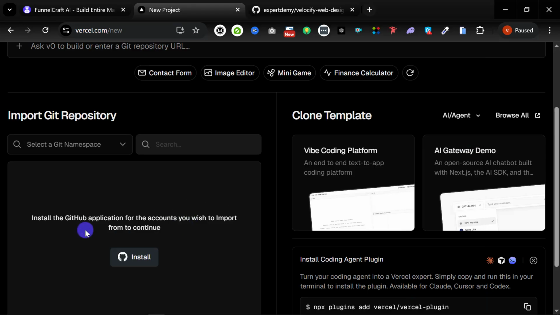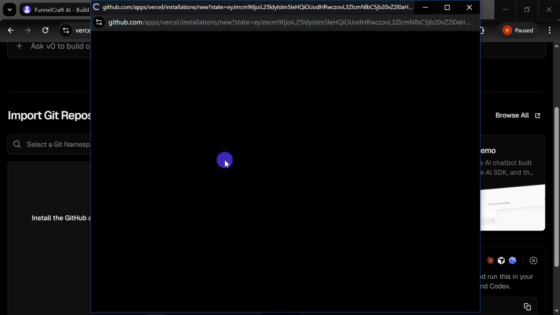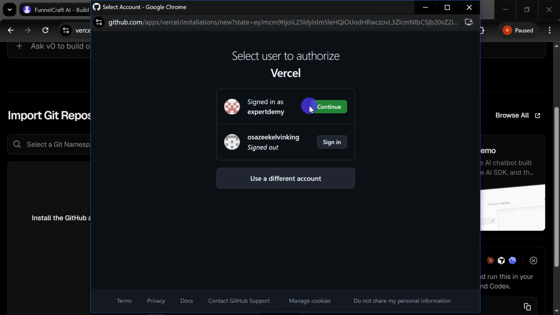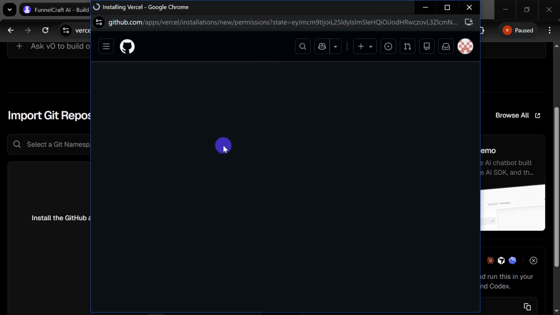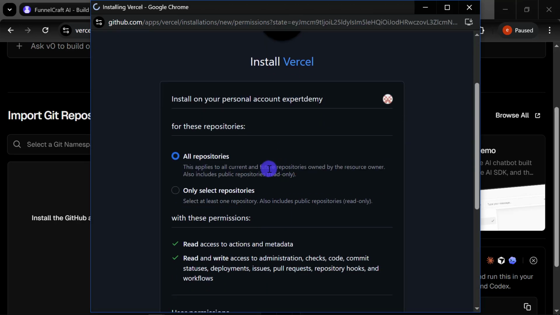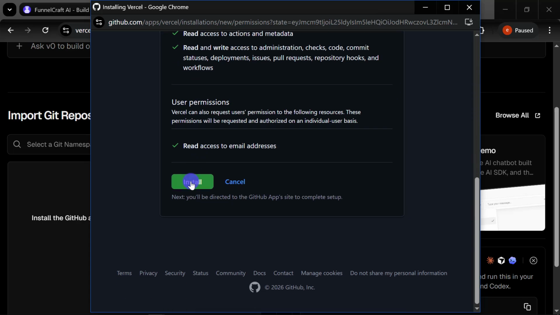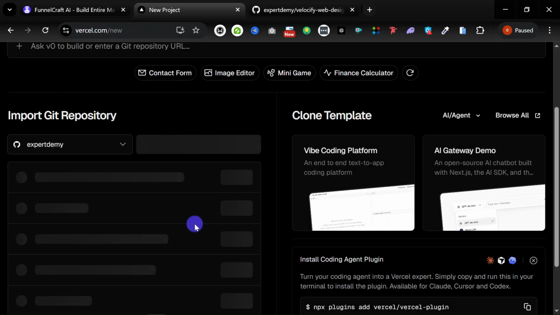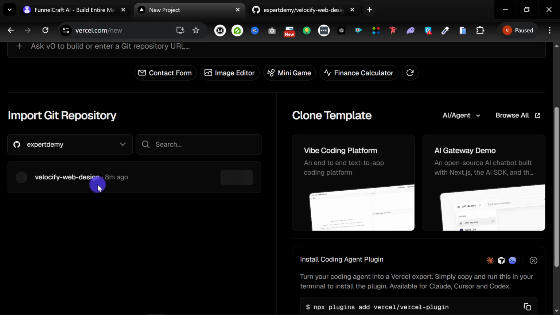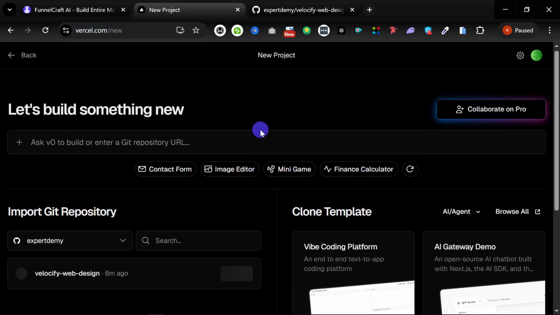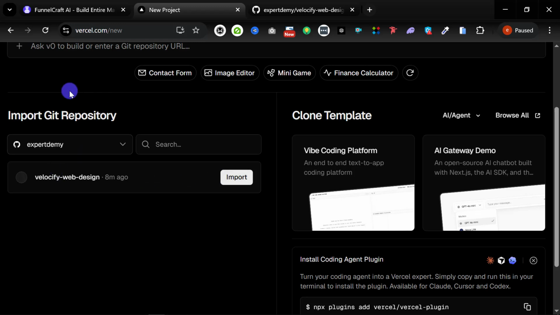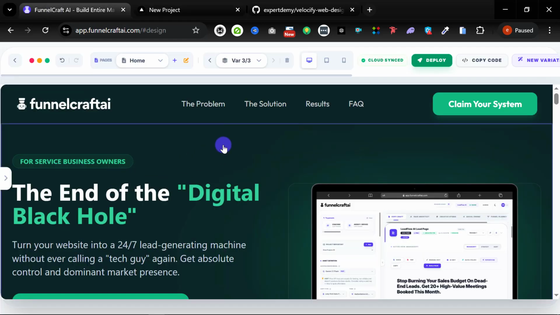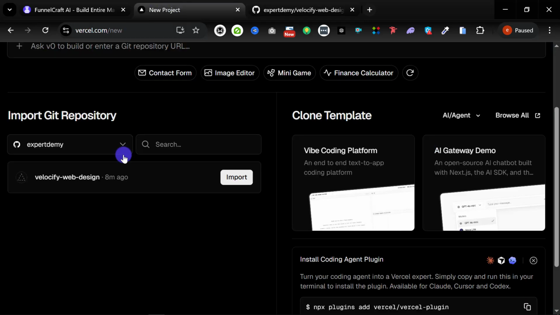It's telling us to install the GitHub application for the account. So install. That network was affecting it. I'll click on continue, select the user to authorize. All repositories, okay, click on install. Leave everything as is, just click on install. Now we have our GitHub account connected to our Vercel account. The next thing to do is to click on import, because we already deployed this page to GitHub, so we can see it right here on Vercel.